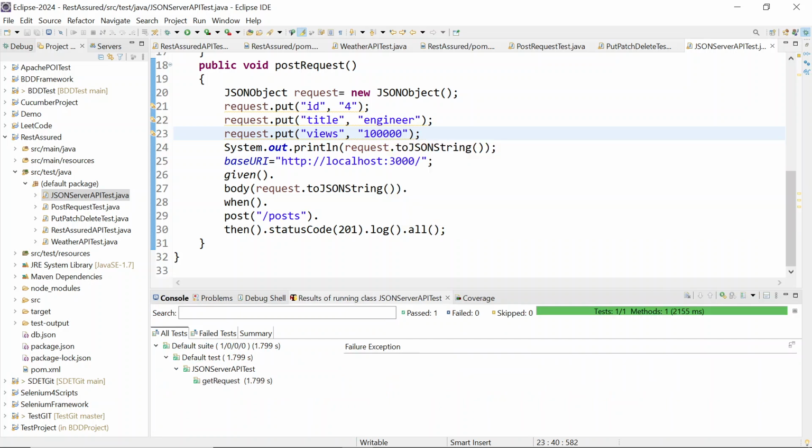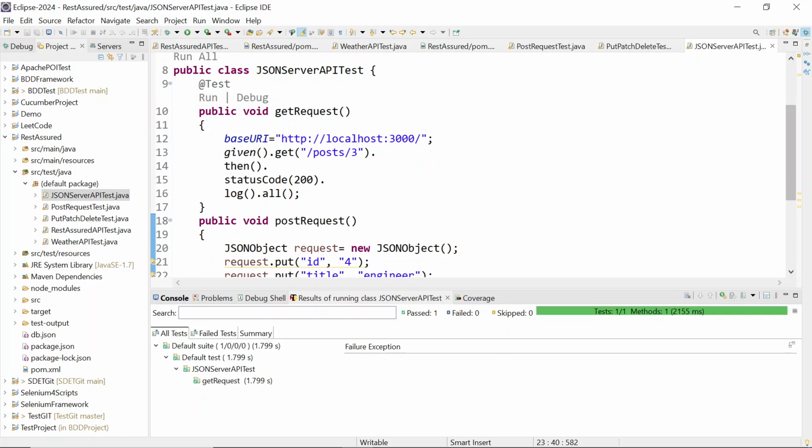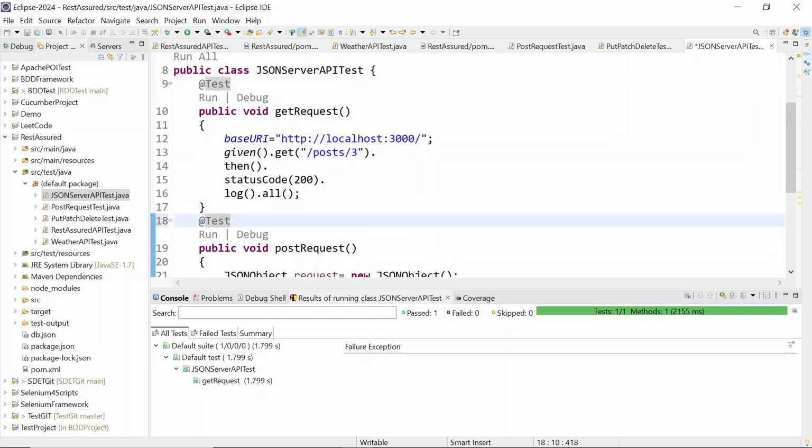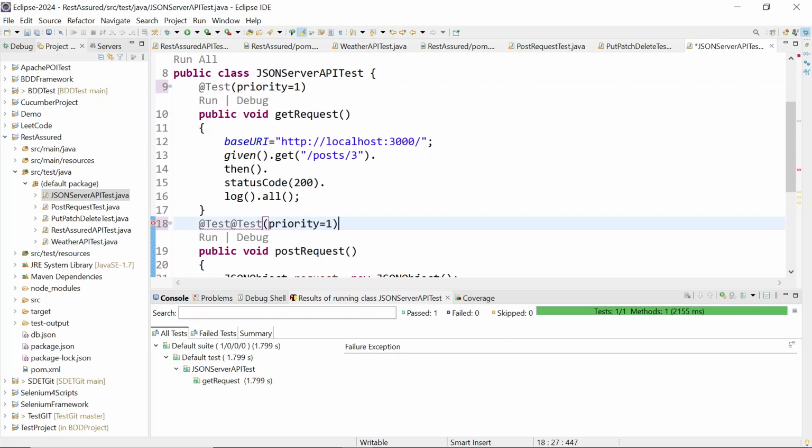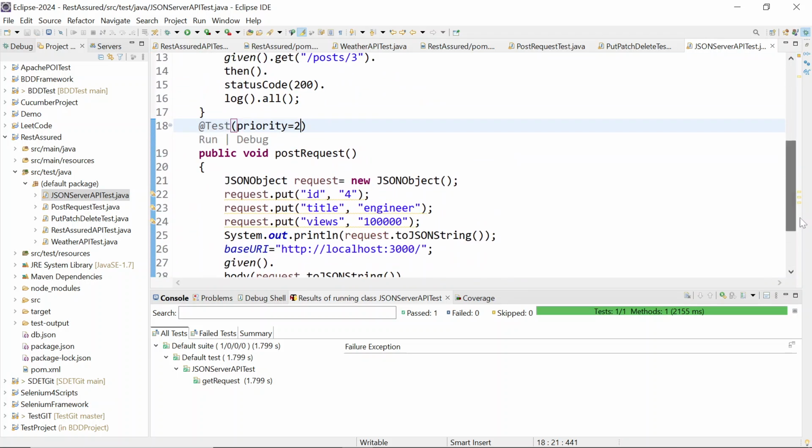One is get, and the second one is post request. Since we have not given the @Test annotation, it has not considered running it as TestNG. We have to provide a test also. Okay, and we can set the priority also if you want, so that we are making sure that it runs in a certain order. Priority equal to 1, so this is going to be the first priority, and the priority 2. Okay, and likewise we can give one more.